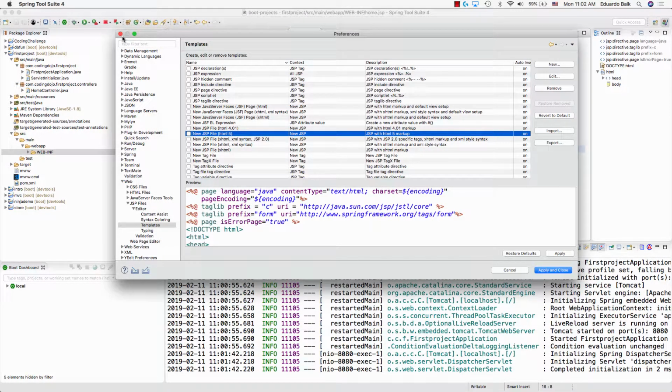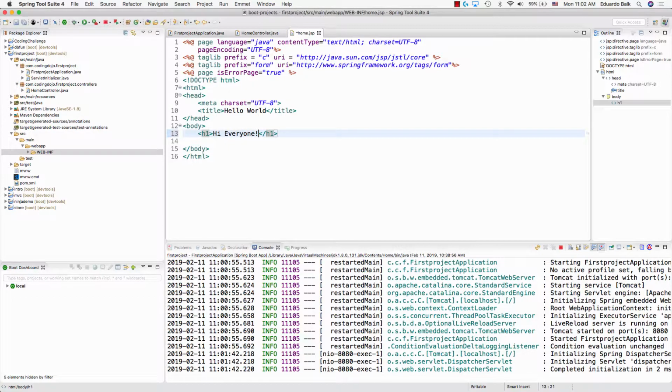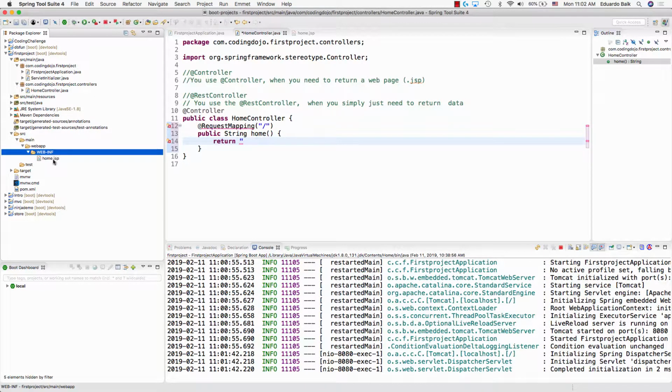So here I have a JSP file, and I'm going to say hello world, h1 hi everyone. Now in my home controller, I'm going to say whenever someone goes to the home route, public String home, return home.jsp, right?